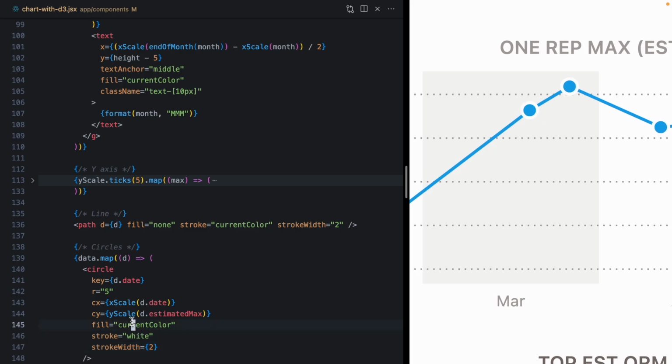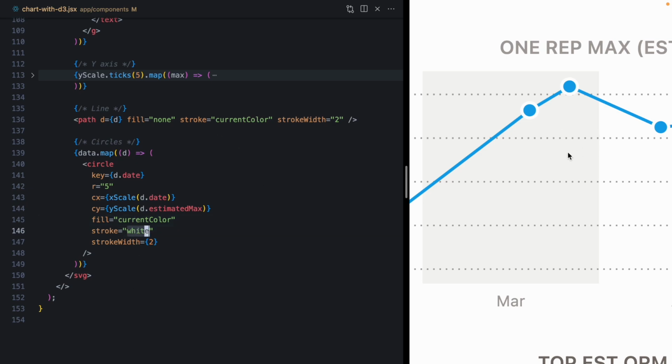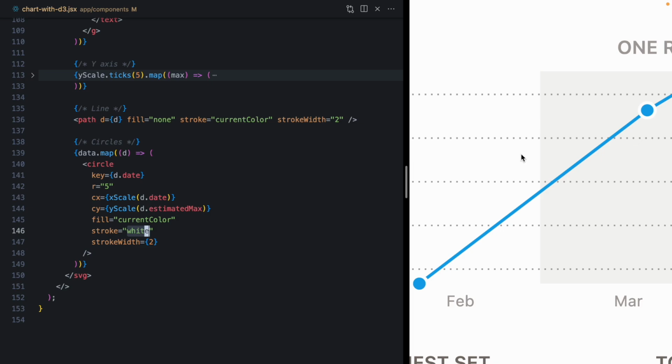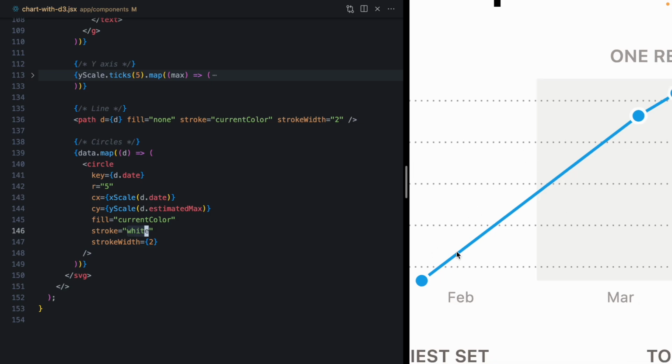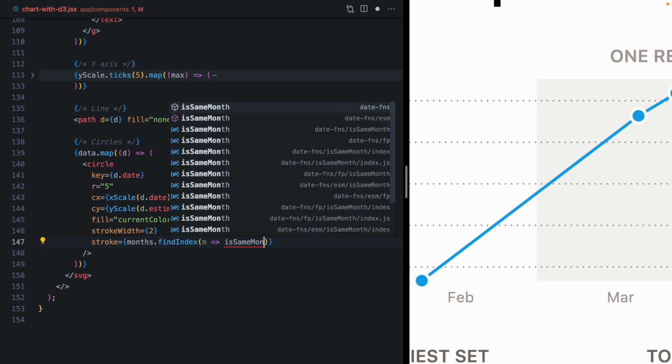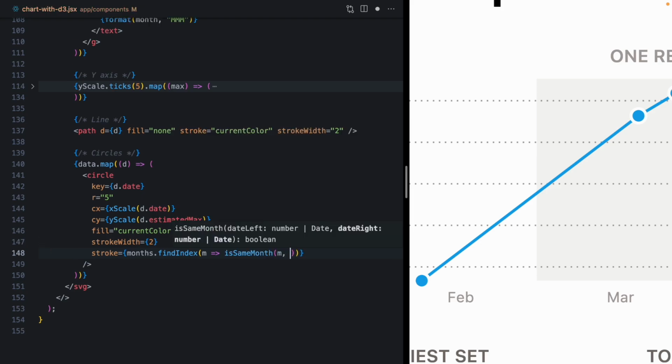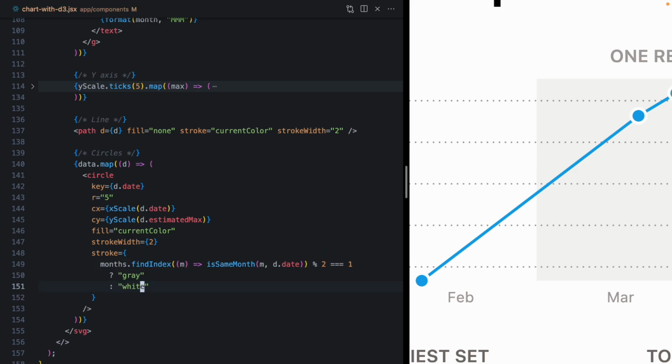So we really want to conditionally make the stroke either white or gray 100 based on whether the data point lies in an even or an odd month. So let's make stroke an expression, and we want to find the index of months that our current date is in. So we can say months.findIndex, and this takes the current month, and we can use isSameMonth, again from date-fns, to check this month against the current date that we're iterating over. And then we'll take that modulo 2, check if it's equal to 1. If it is, we're going to use the gray color. Otherwise, we'll use the white color.